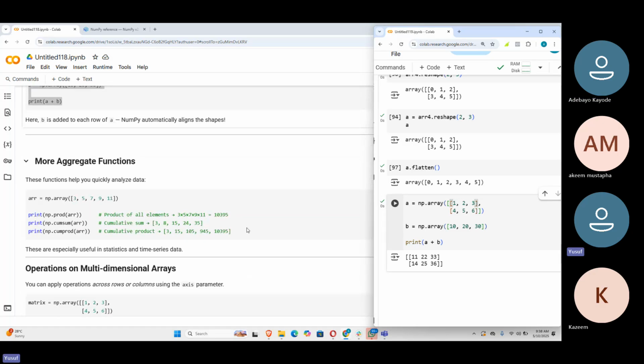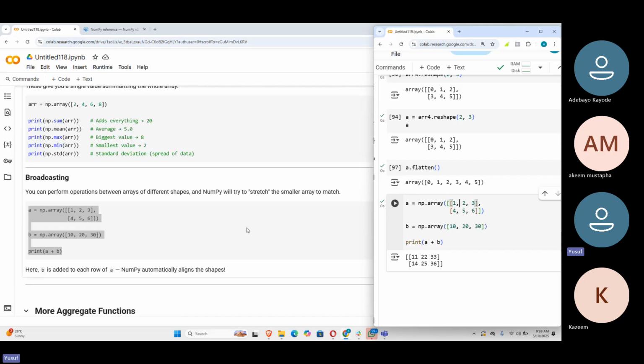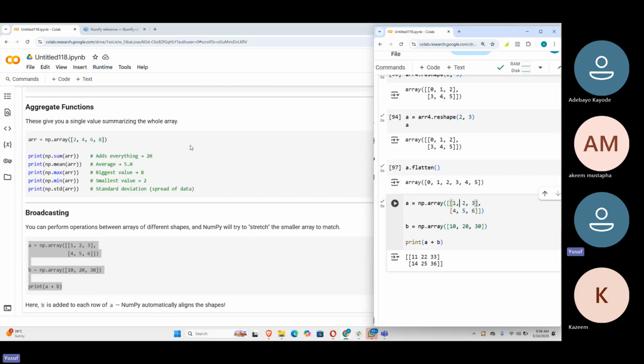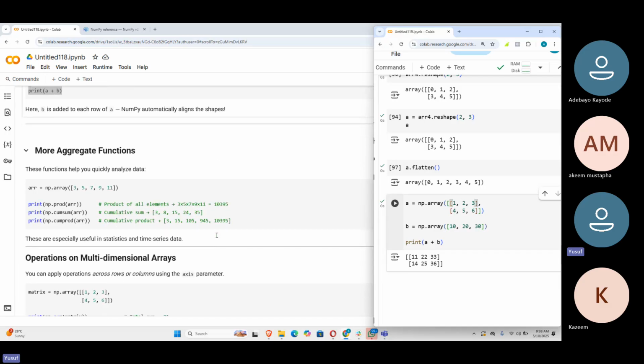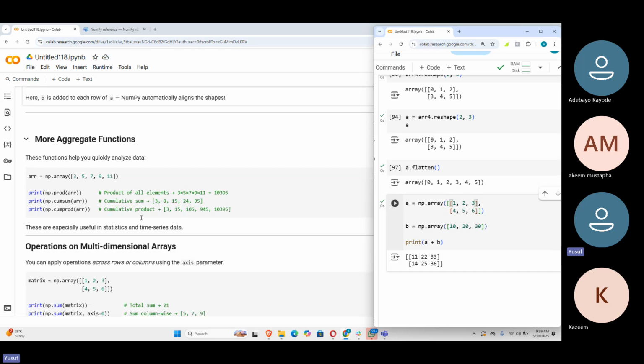So we still have more aggregate functions. I mentioned some here, but we still have more advanced ones. np.product will find the product of this array for me. The cumulative sum is 3 plus 5, 8, 8 plus 7, 15. We still have the cumulative products too. So those are the aggregate functions. We still have many more in our documentation.